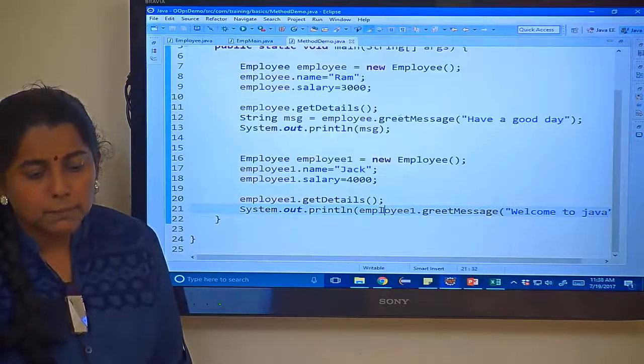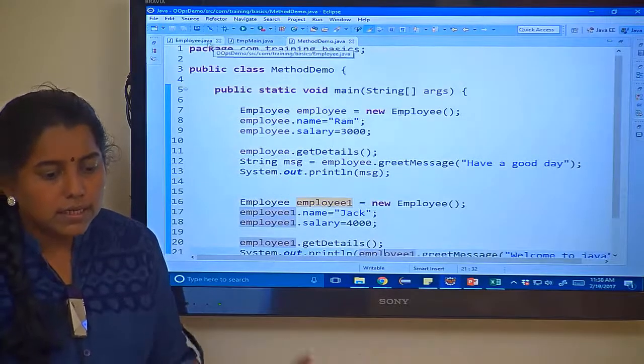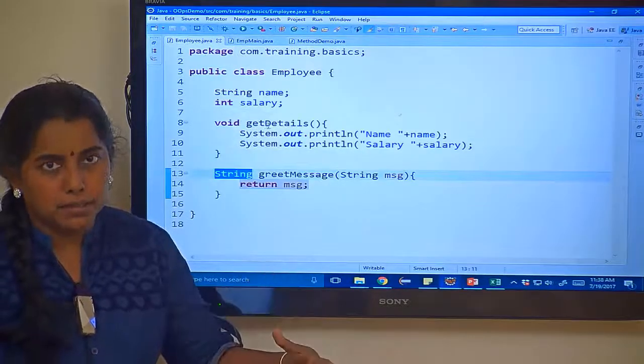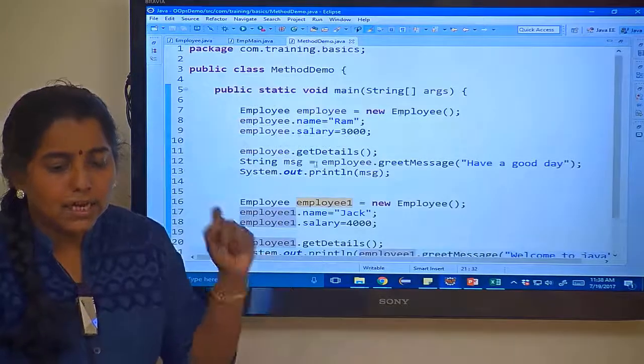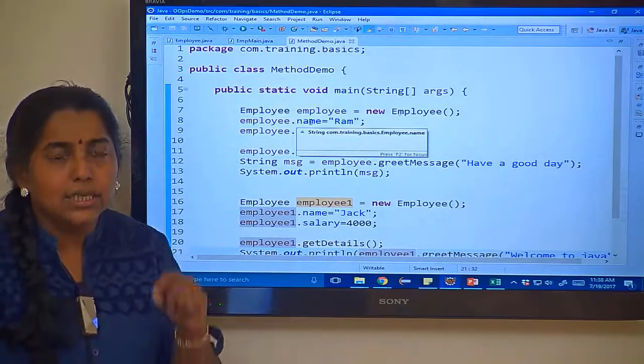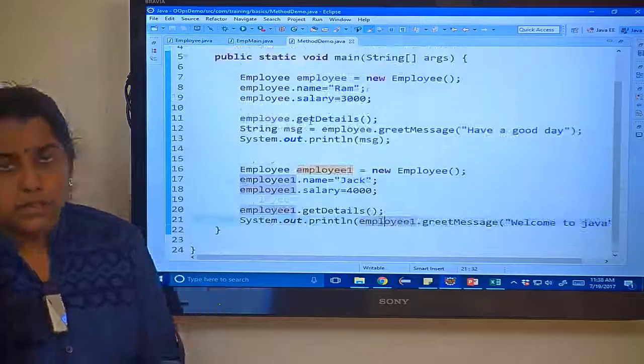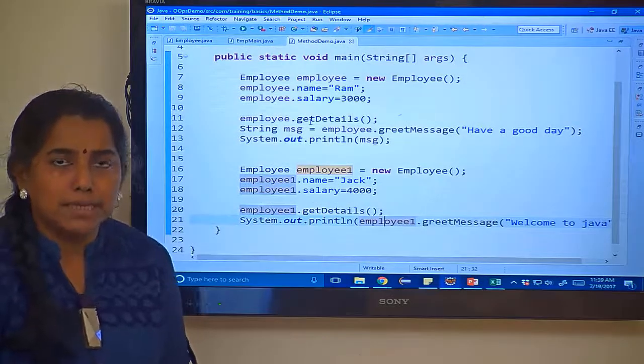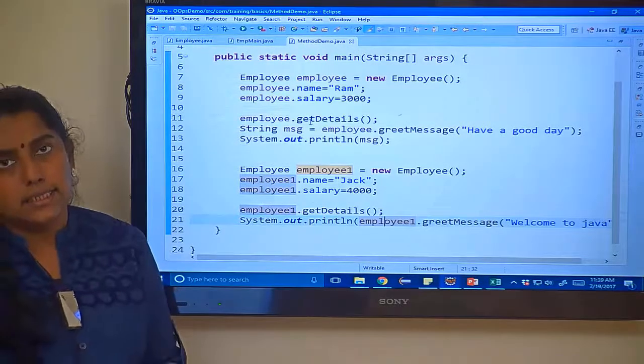So, always remember, going forward, your working class will become bigger and bigger and bigger, and your calling class has just the work of calling the methods or functionalities which are there in the working class. So, this is all about working with methods in Java. That's it. Thank you.